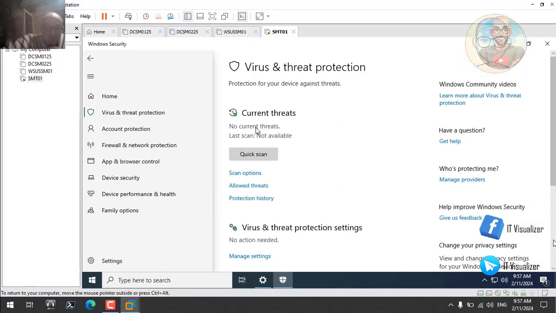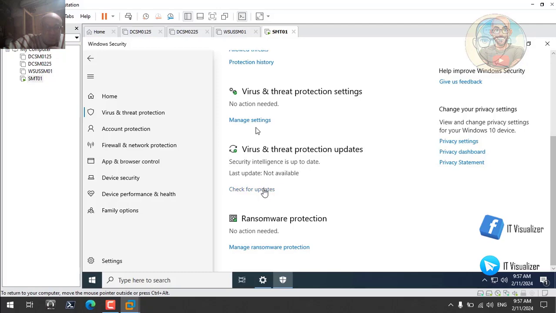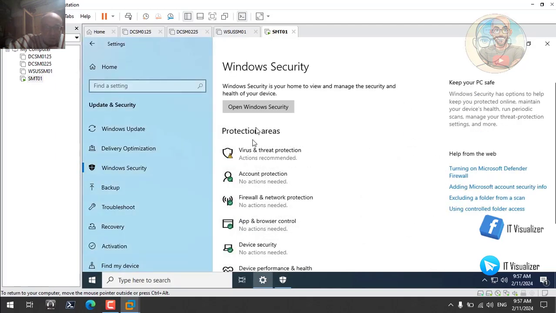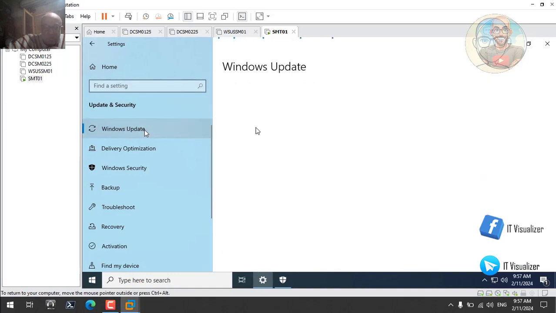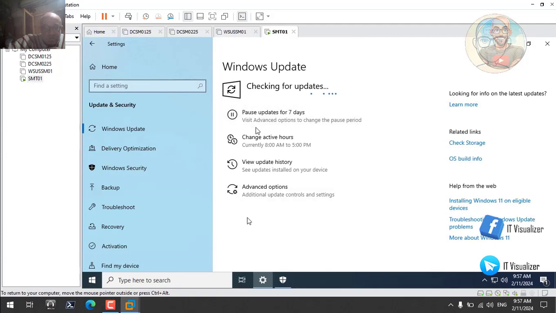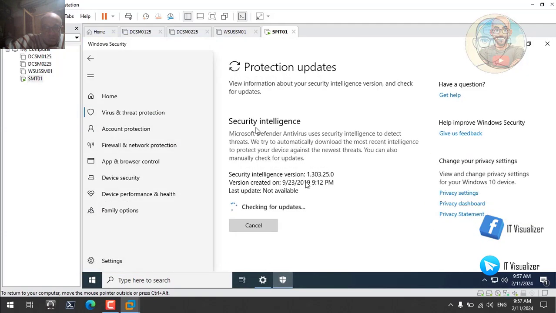Now we can go and tell it to update, check for updates, and then we can go and update the operating system. Now we can go to Windows Update, then we can check for updates. So this will take some time.